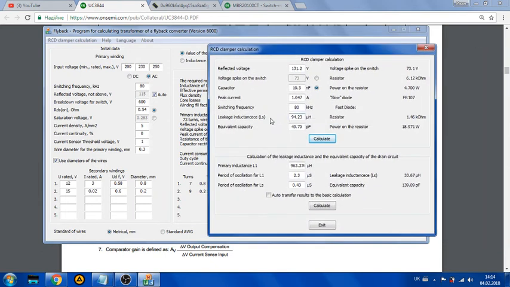Leakage inductance. Now, this parameter you can measure. Now that you have your transformer wound and ready to go, what you need to do is go and short out.